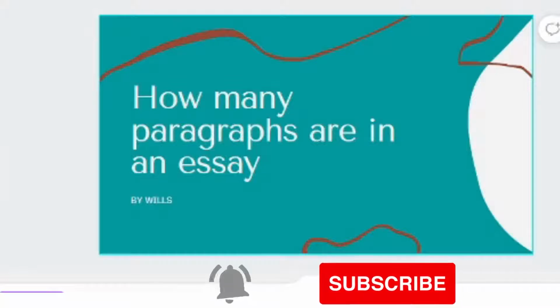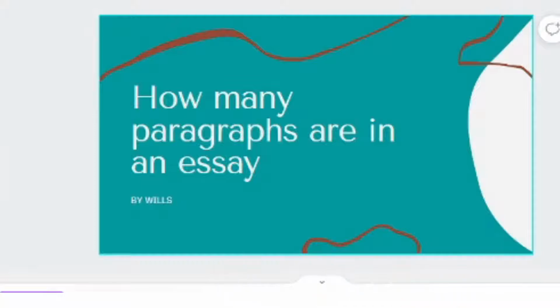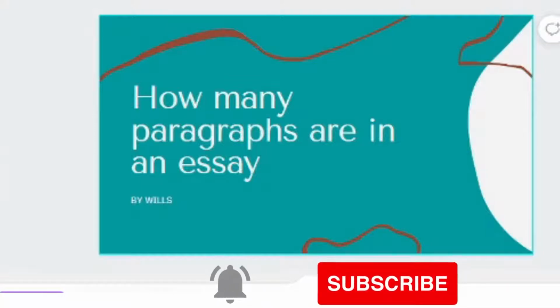Now, when you are given an assignment to write an essay, you may be wondering, how many paragraphs should I include in this essay? A paragraph is an important component when you are trying to organize your essay, and it's important to know how many paragraphs you need to use in your essay.